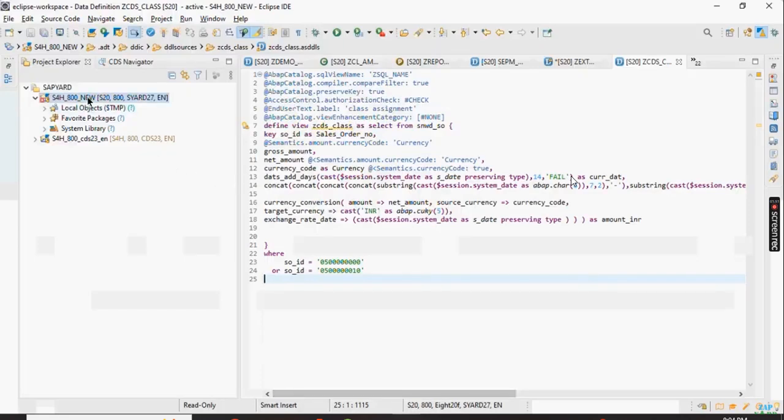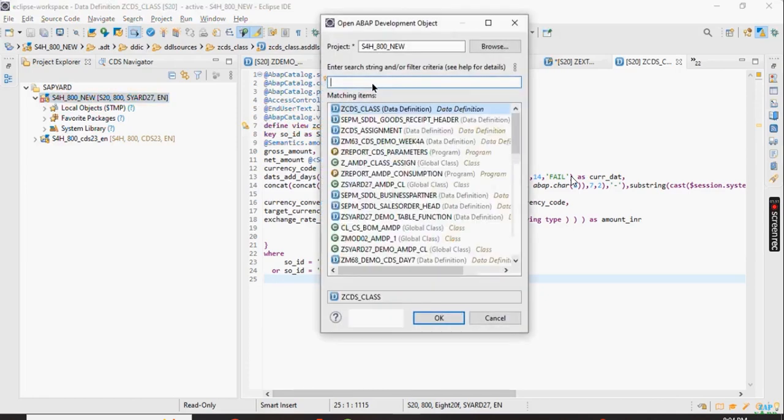So now let me show you the CDS view that we had used for the same.